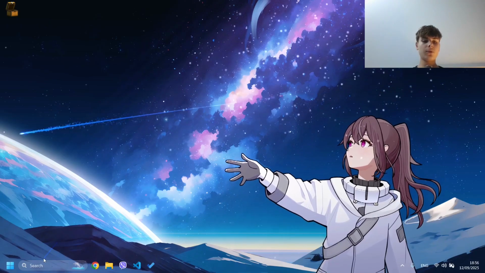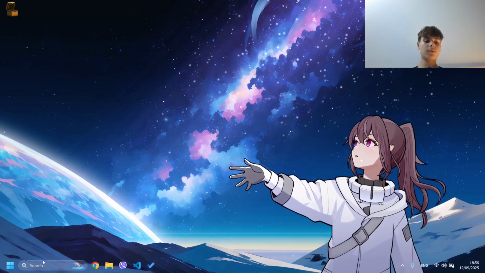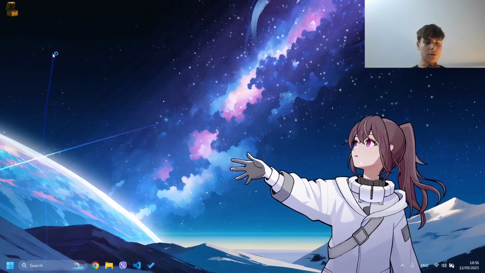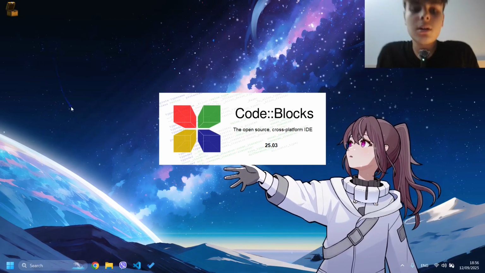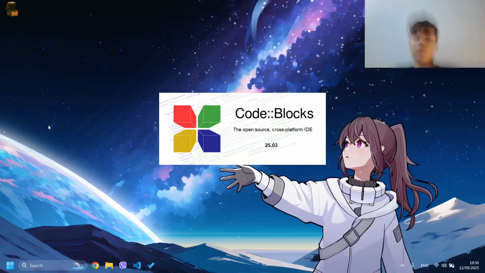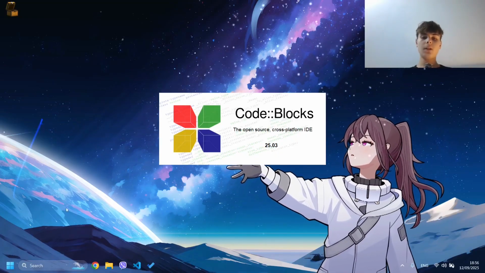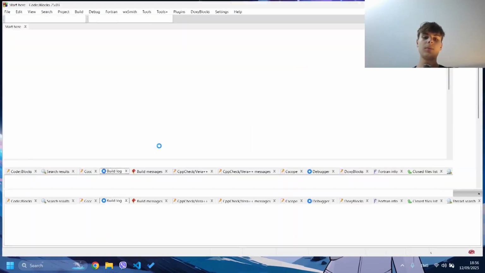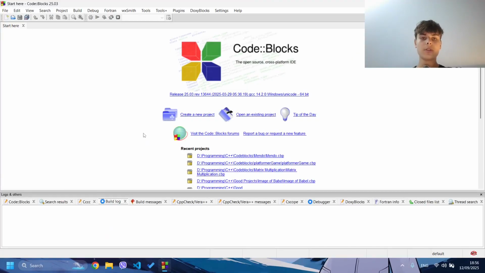So now that both MinGW and CodeBlocks have been successfully installed, let's just open CodeBlocks up. Since this is our IDE, this is the place where we will be writing our code. And it does usually take some time to open up, but not more than a few seconds.